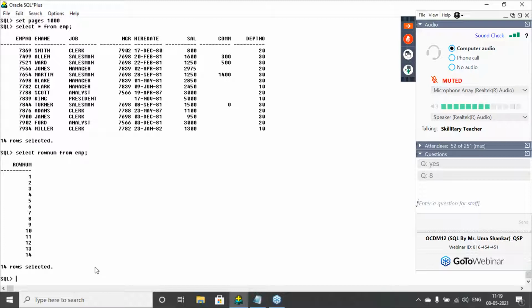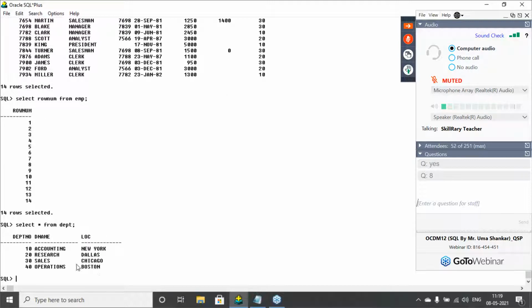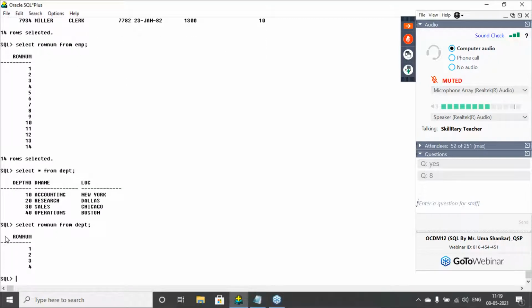For example, a department table is there. Select star from department. For this also, a separate row num will be created. So select row num from department, see 1, 2, 3, 4. Everyone understood? So for every table, row num will be created. Understood?